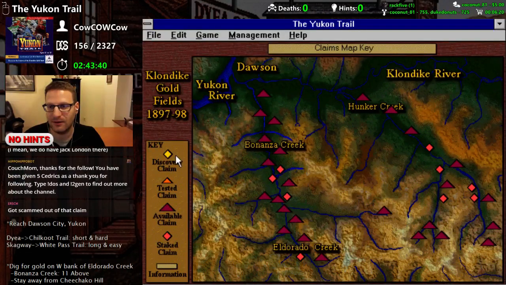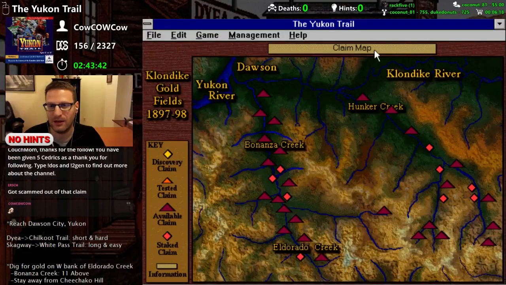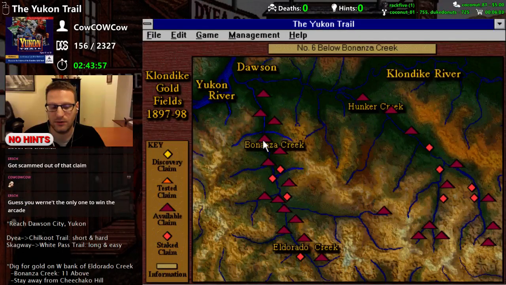I don't want to make a claim yet though. What the hell? The other one was 11 above, but that's 9 below, 8 below, 7 below. Chichaco Hill, we want to avoid that. That's number 1 above Boulder Creek, but what about... They don't even have 11 above Bonanza available. Oh, I guess that was that guy's claim, I see. So you'd want to go close to where he did it. I gotcha.